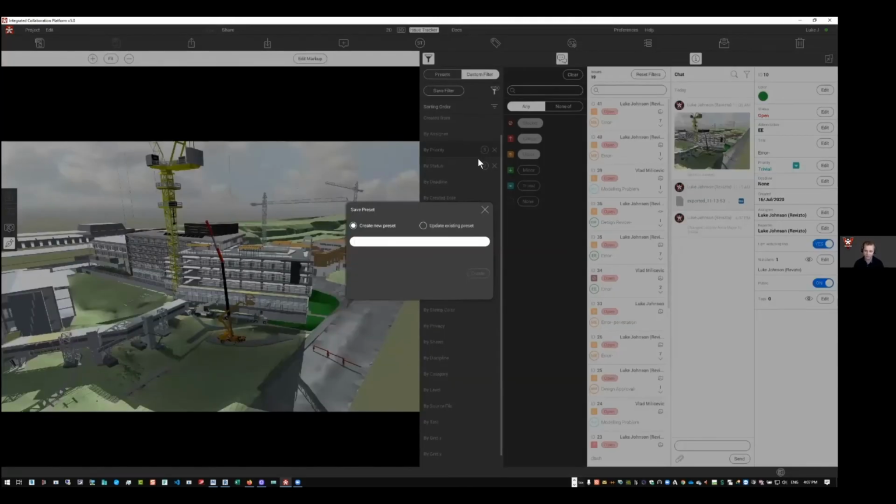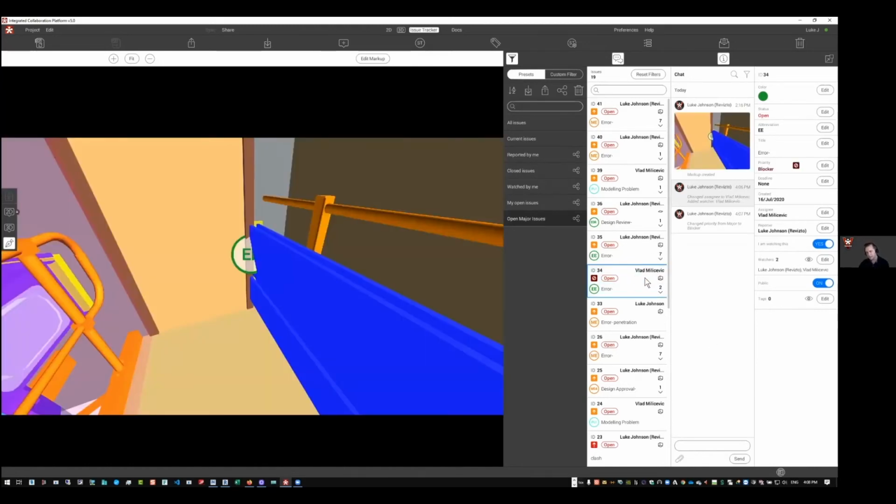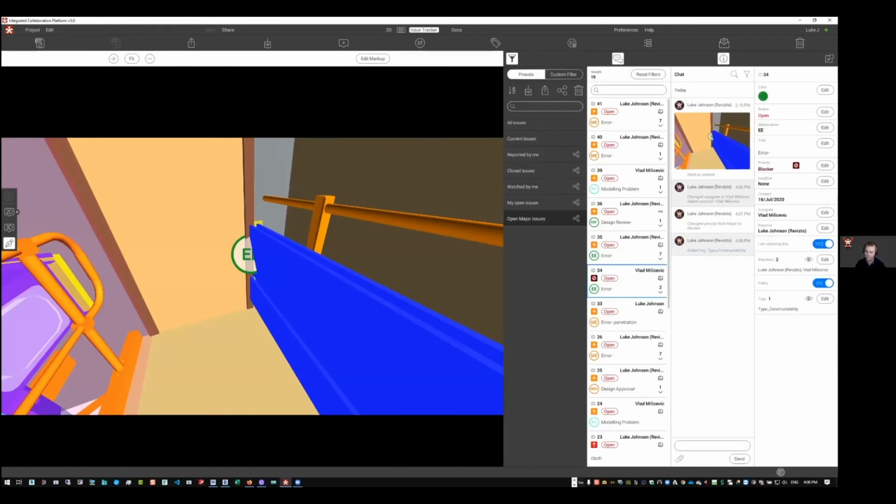I'm going to save that as a filter here, open major issues, and we're going to share that with the team. Again, this is another collaborative aspect. We can create custom filters and share those amongst the team to be able to filter through the issue list. We can also attach metadata onto these issues through the use of tags, and that will be useful for reporting later on. So we make sure we set perhaps a discipline tag or an issue type tag there to be able to create our dashboards and reports.